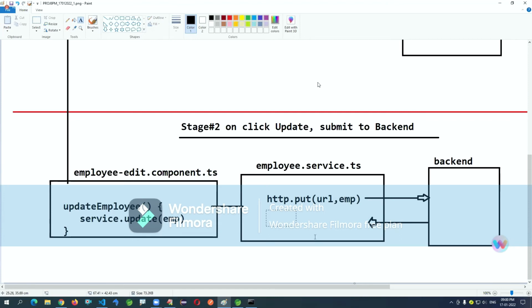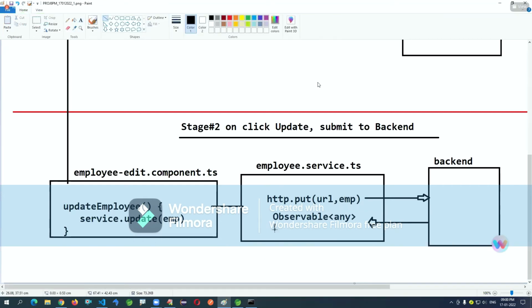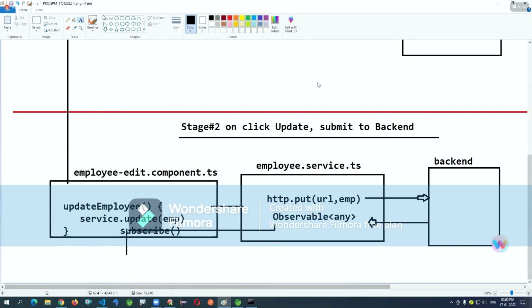Okay, we are going to get a memory that's actually observable. You can just call the subscribe method here. You can print the message, but what I'm trying to do here, okay, we are just calling the subscribe method. That is fine, but I'll again redirect it to the all component.